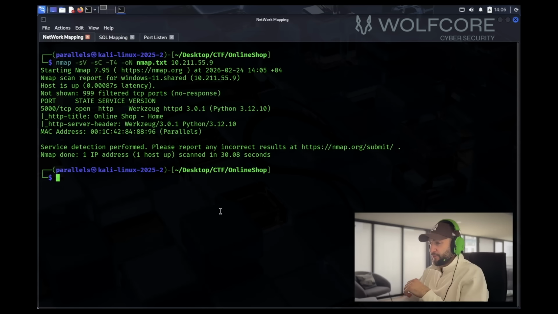So already we've got the Nmap scan, and what we see in here is port 5000 is open and it's titled an online shop, and it's running on Werkzeug HTTPD 3.0.1, and it's a Python based application. So I know in the background that this machine is actually running on Windows 11, so it'll be quite interesting to see, when we try the remote command execution via this vulnerable web application written in Python, whether we'll actually be able to get access to the Windows 11 machine, which is fairly new.